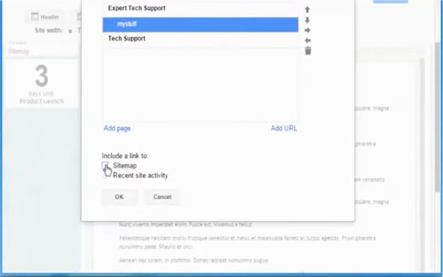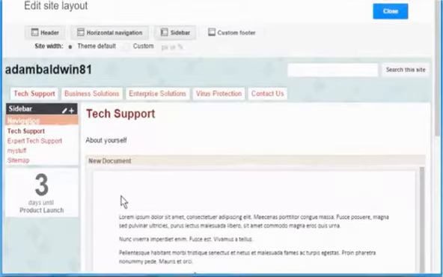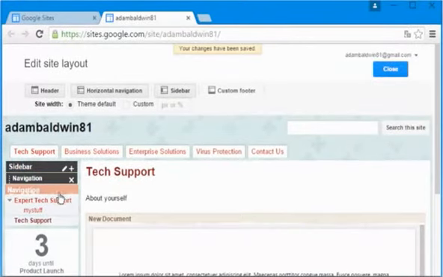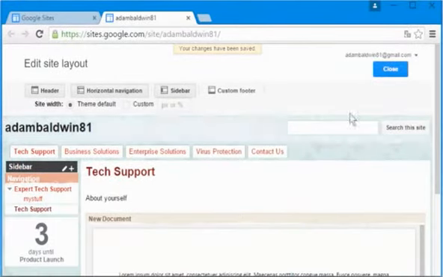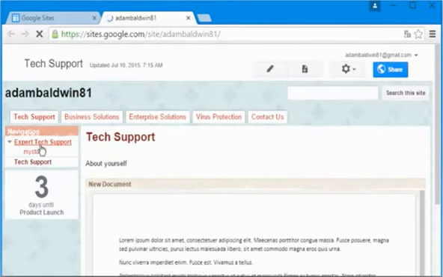Uncheck the checkbox next to Sitemap if you don't want it in the sidebar navigation menu. Once done, click on the OK button. It will show the new sidebar navigation menu. Now click on the Close button at the top right corner. Here you can see that the sidebar navigation menu has been edited successfully.